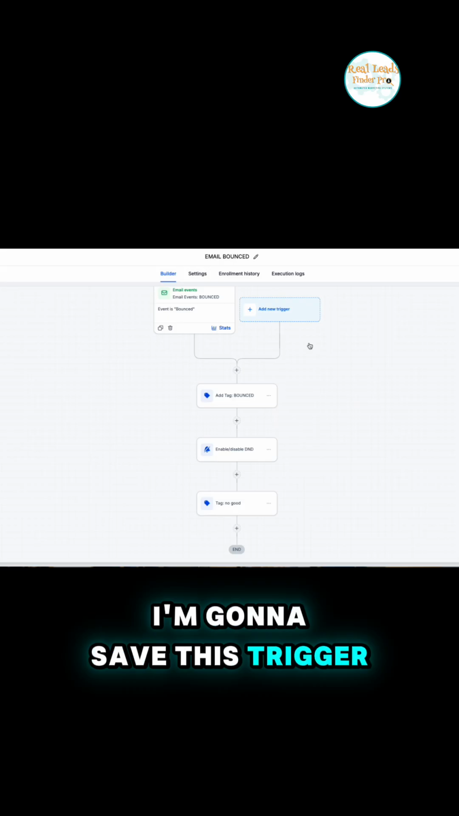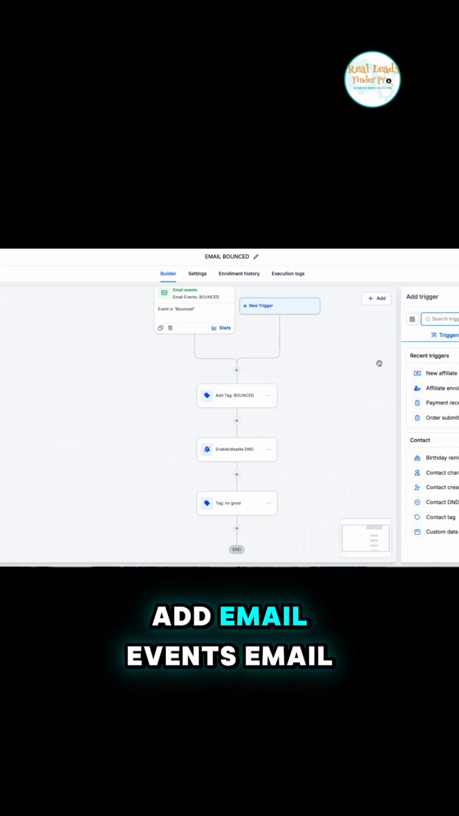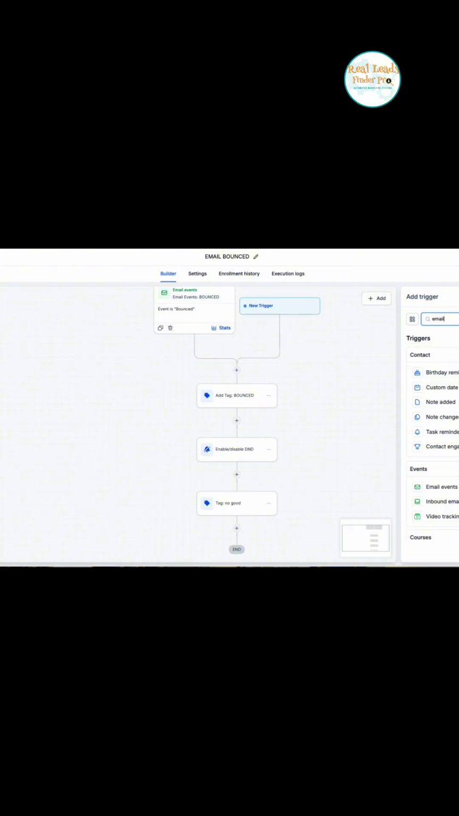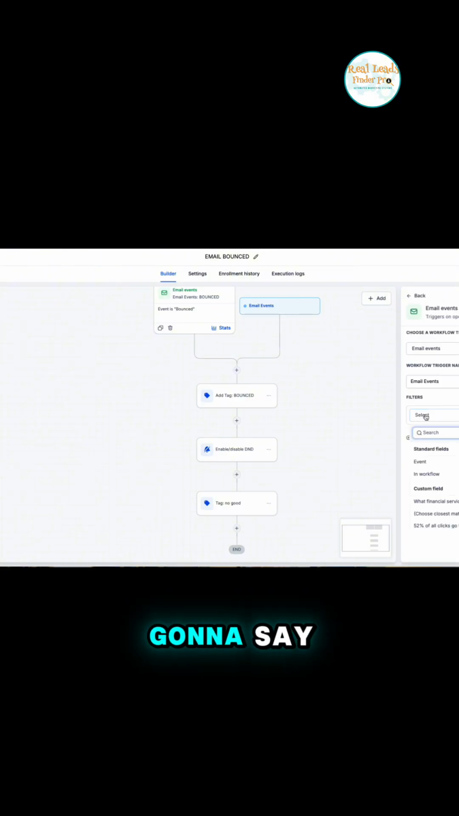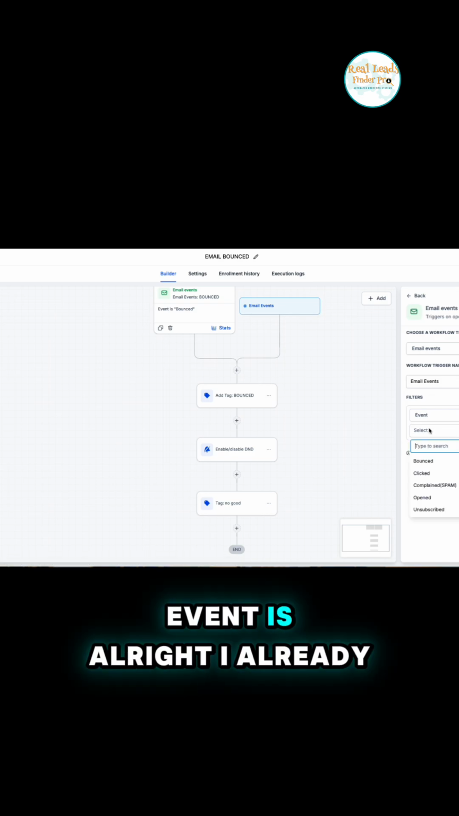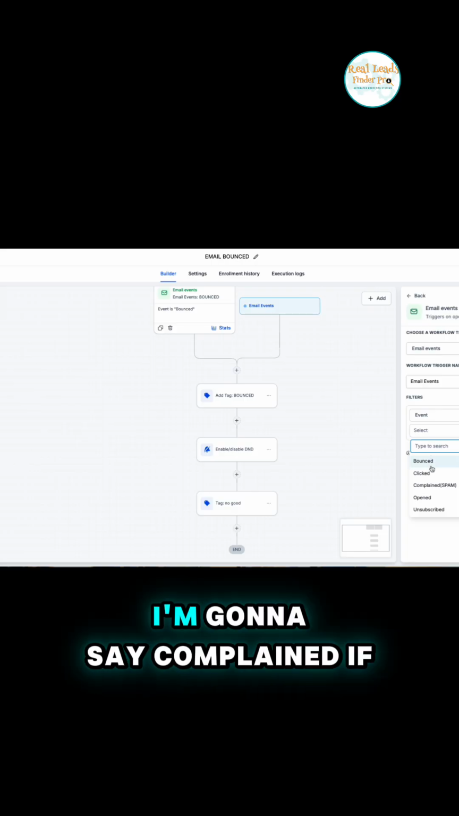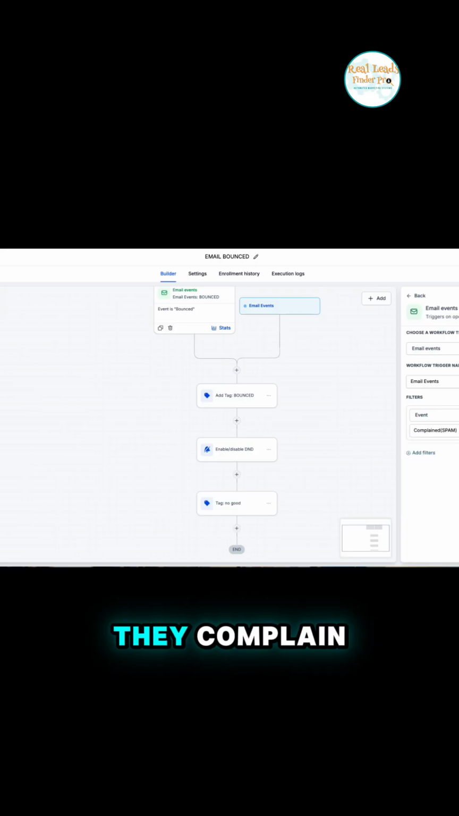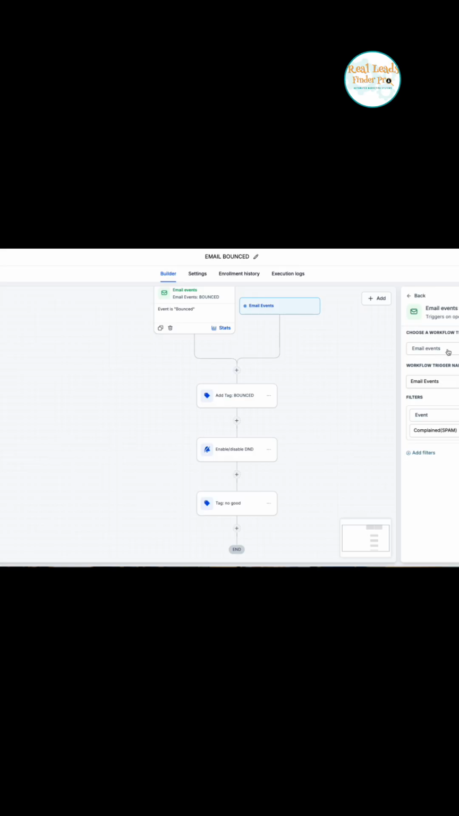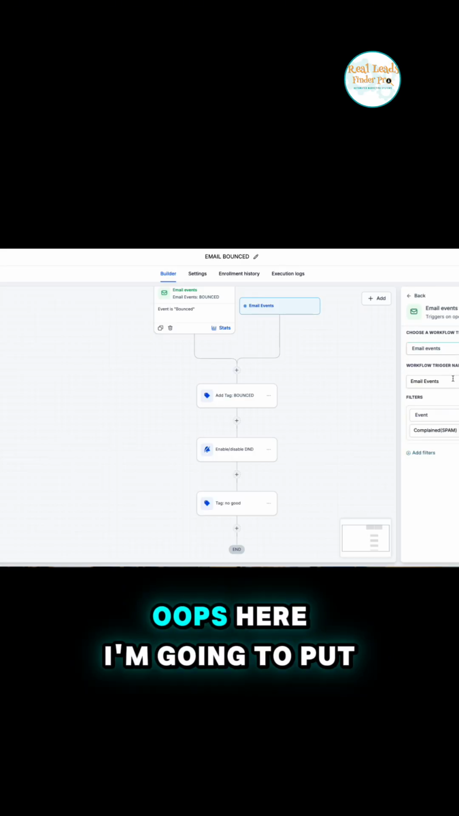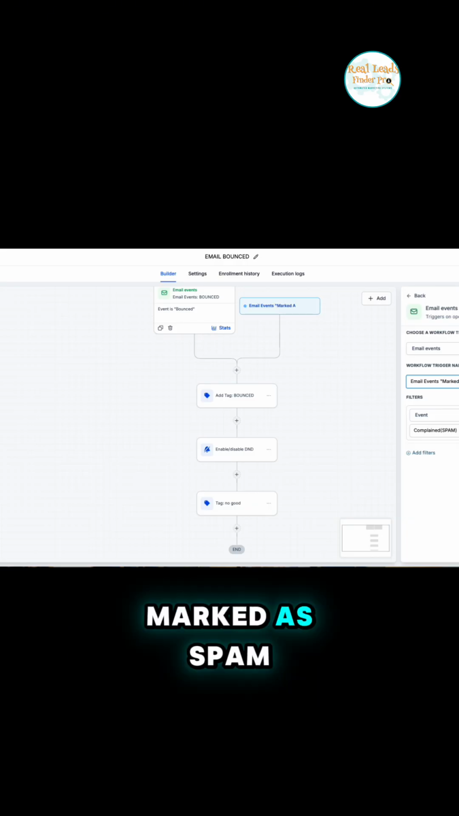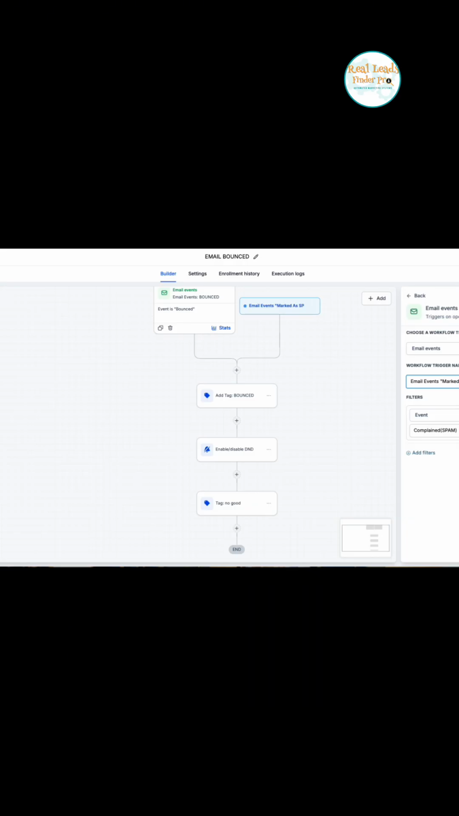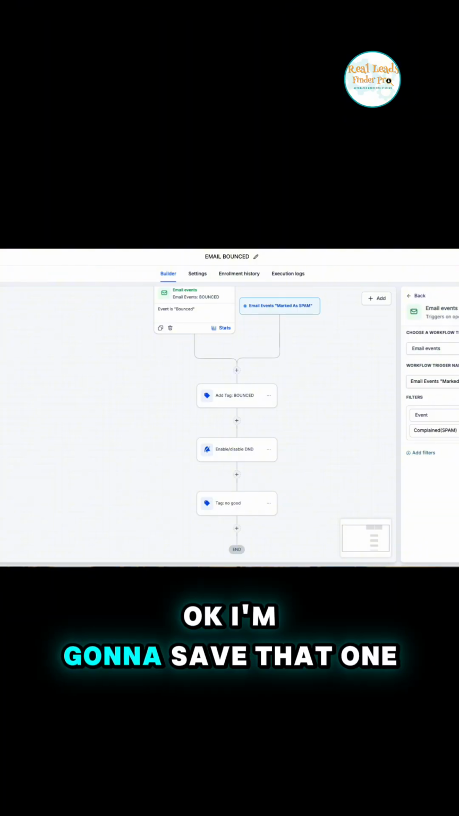I'm going to save this trigger. I'm going to go ahead and add email event, and I'm going to say, let's go to filters, and I'm going to say, let's see, event is, all right, I already have bounce. I'm going to say complained, if they complain that it's spam. So in this case, oops, here, I'm going to put marked as spam. Okay, I'm going to save that one.